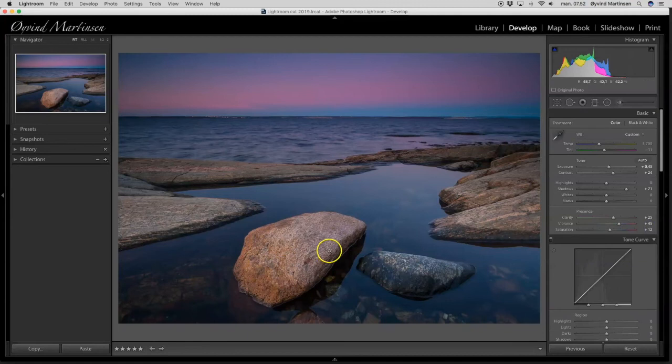So now I have a little bit warmer tones here on the foreground, and that is also a contrast to the colder tones here on the sky. And I like this balance I see now. I also want to work in this area. It's a little bit dark here, so I just want this area to be a little bit lighter.